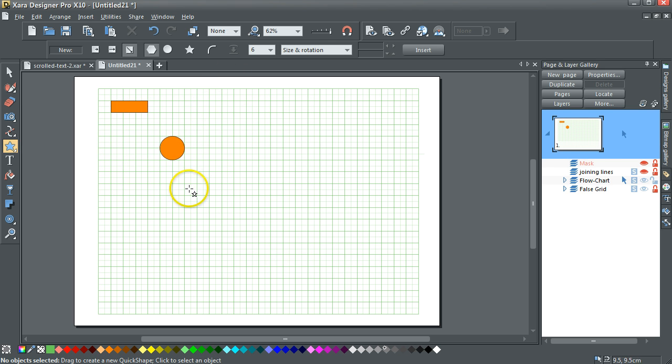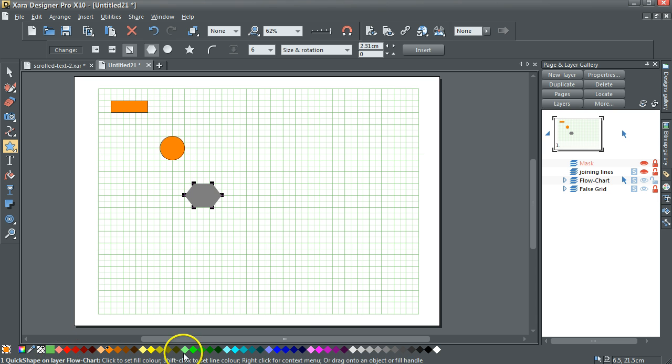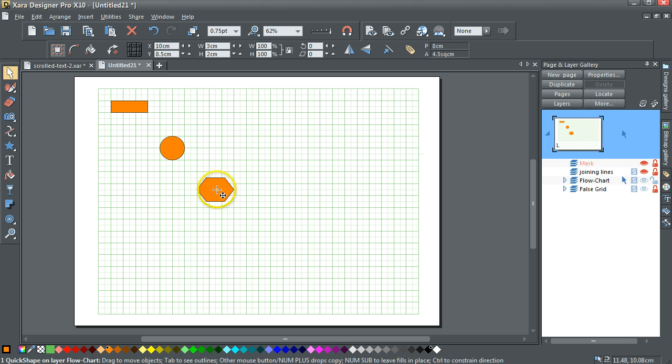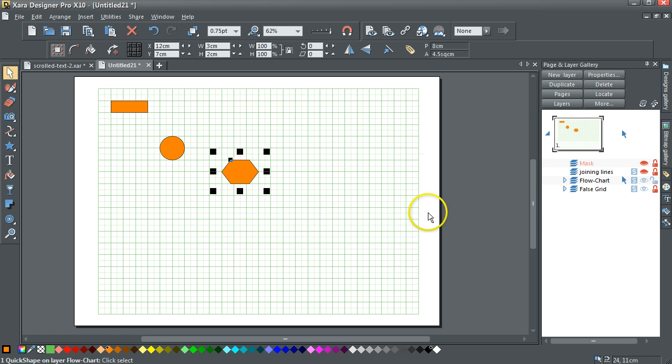So you wanted to create one of those used. I don't know what they are, but I've seen them being used in flowcharts. So you've got those shapes, and they click quite happily to the grid without you actually looking at the Xara grid, and you can move them around as and when you want.